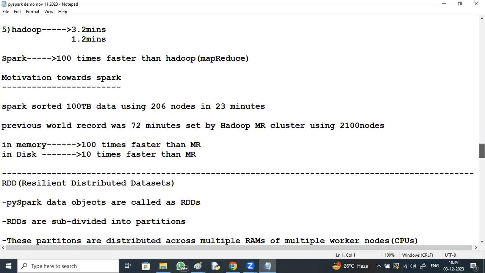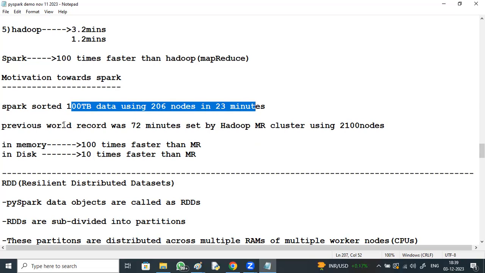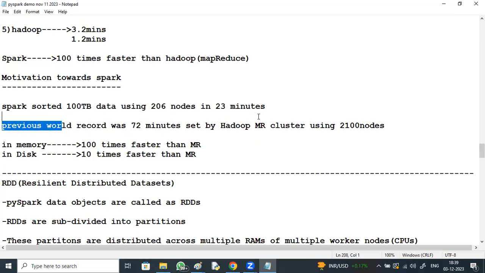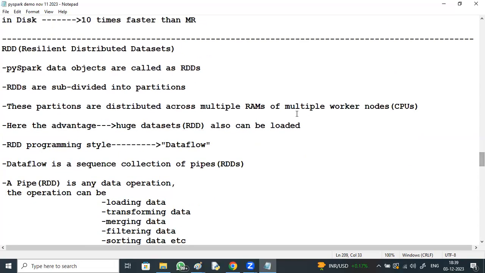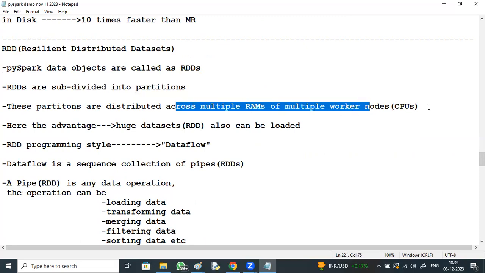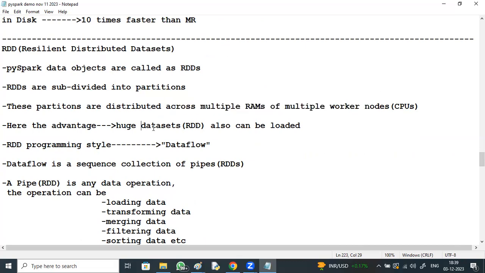Motivation towards Spark. Spark has sorted 100 TB data using 206 nodes in 23 minutes. The previous world record, using a Hadoop MR cluster, took 72 minutes, right? Resilient Distributed Datasets, RDDs. PySpark data objects are called RDDs. RDDs are subdivided into partitions. RDD partitions are distributed across multiple RAMs of multiple worker nodes. Here, the advantage is that huge data sets also can be loaded.